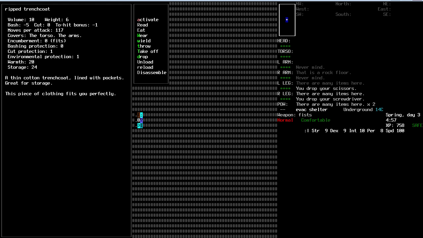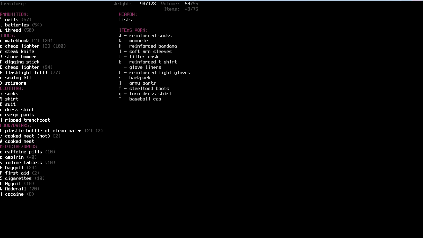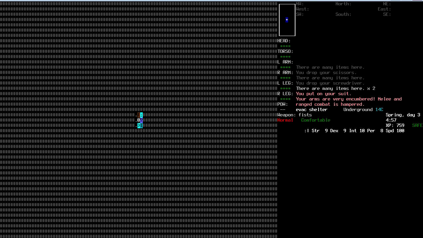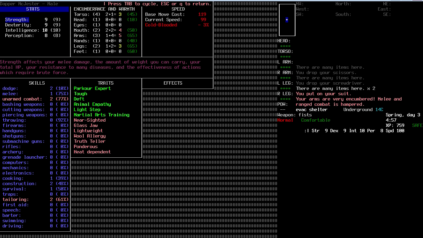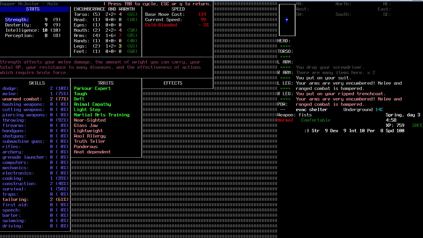Right, we're going to take off our trench coat. And then we're going to wear the suit. Am I wearing the suit? No, I pressed the wrong button, I believe. Right, let's wear this. Your arms are very encumbered. Melee and range combat is hampered. Damn. Okay, arms... Ooh, encumbered 5. That's not good. But we are quite warm. Let's also wear the trench coat and just see how messed up we are now. Yeah. So, 1 plus 6. Oh, I see how that works. I think the 2 is the number of items you're wearing, and then the 1 is any sort of encumberment that you have, and then it's multiplied. I think. That is a complete guess, and I could be easily wrong.